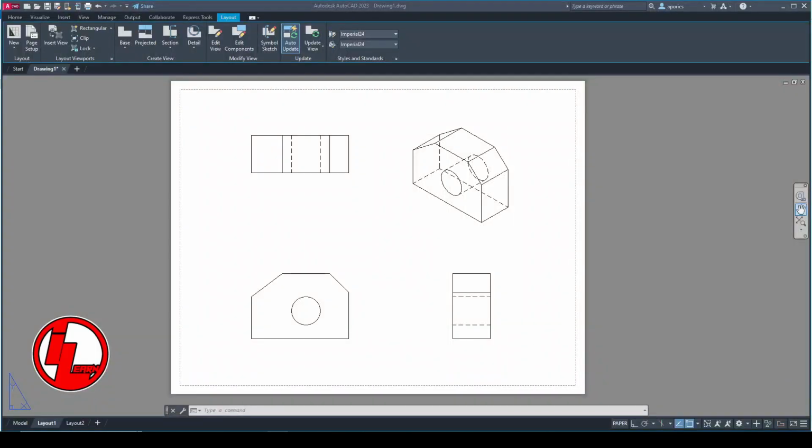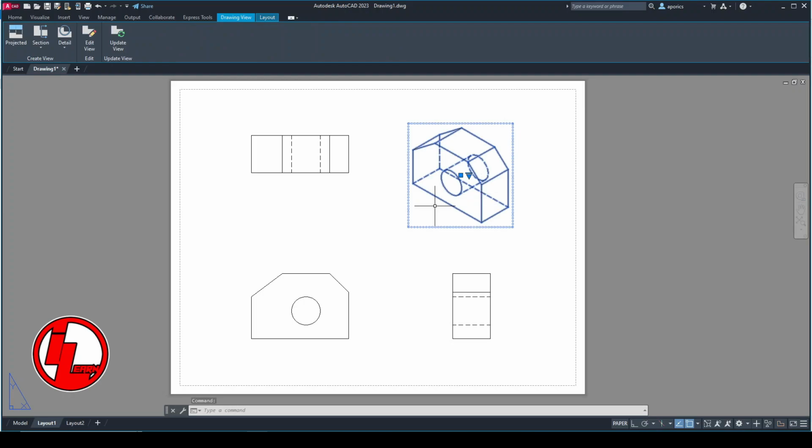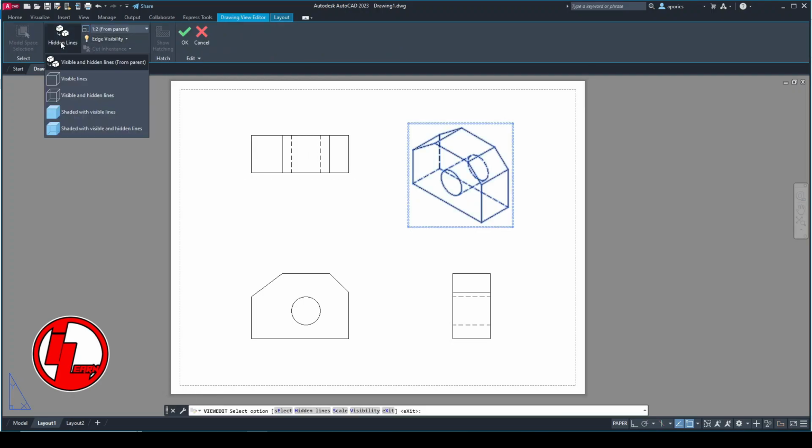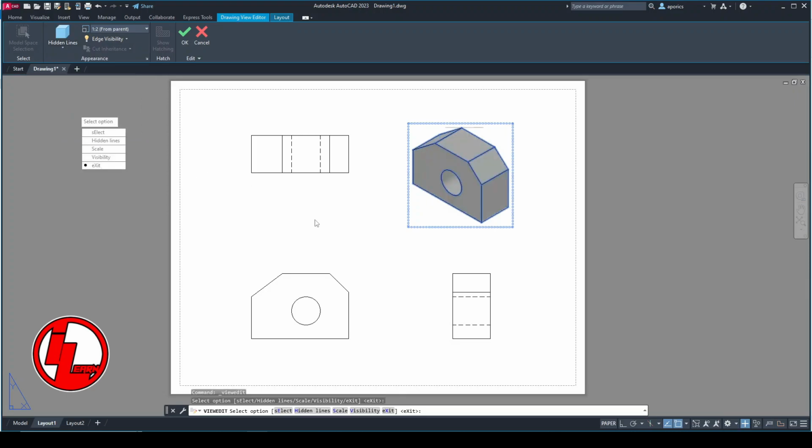To shade the projected drawing, select the drawing you want to shade, then click the Edit View icon. Click the Hidden Lines icon and change it to Shaded with Visible Lines.